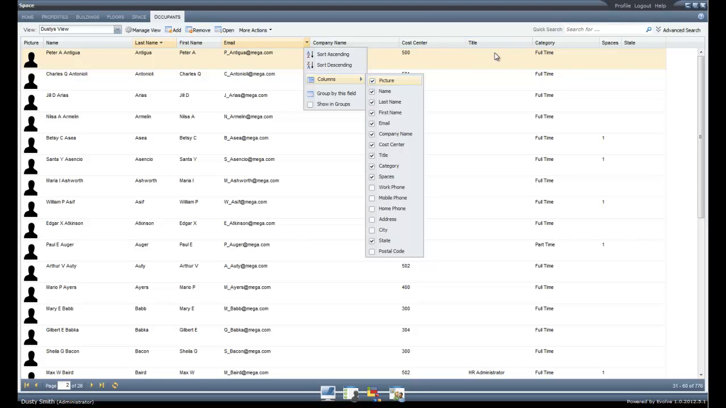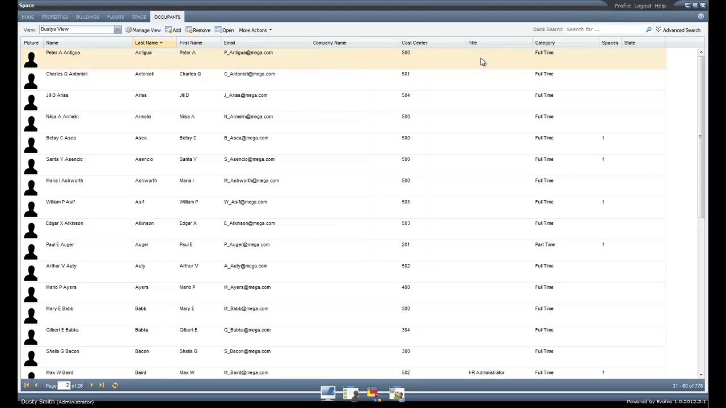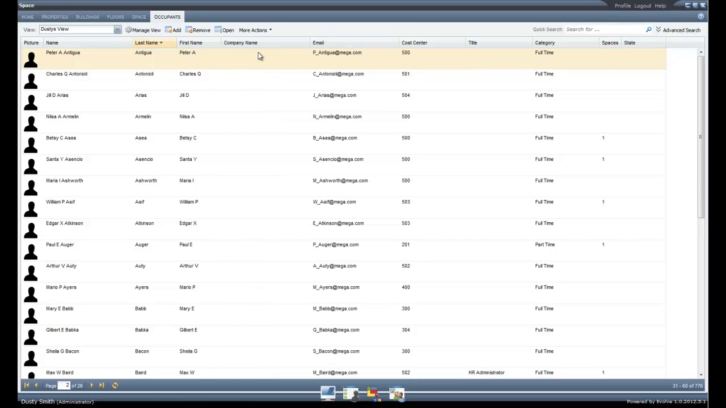So I get some control on the top row of what fields I want to display. Further, I am able to position these fields any way I want, put them in whatever order I want. I can drag, for example, email over here if I want to, and you notice I've switched those positions. So I can drag these columns around to whatever order makes sense for the way I like to work.